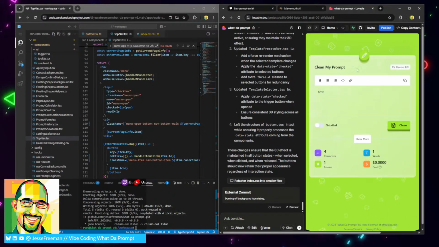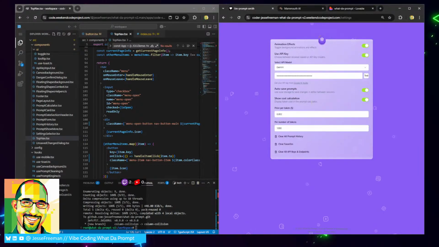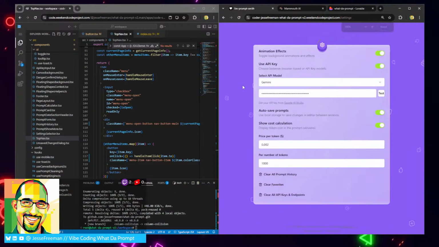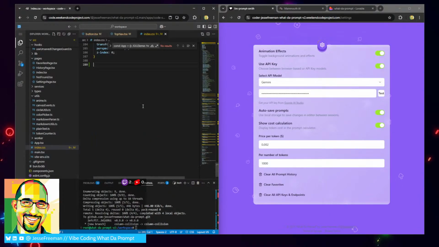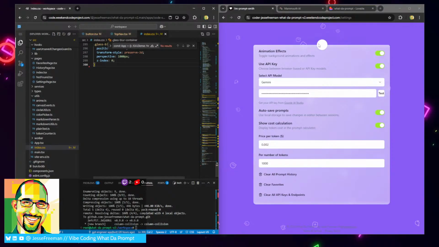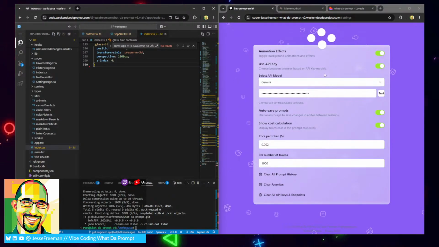Because I feel like this button's smaller. Oh, you know what? I see what the problem is. The problem here is that I'm... oh no, it's not it. All right. What I want to see now is if we go into this index and we undo these changes and we save it, these buttons now do not have any styling.